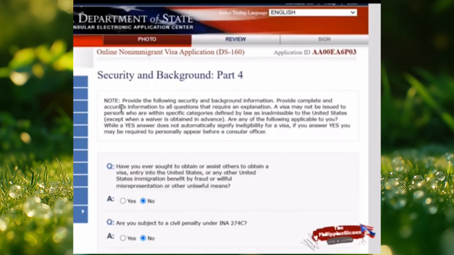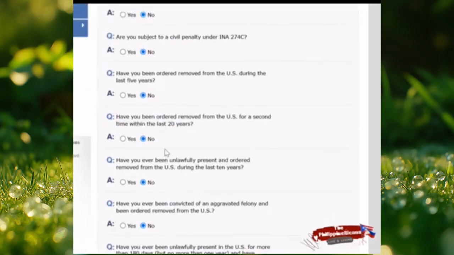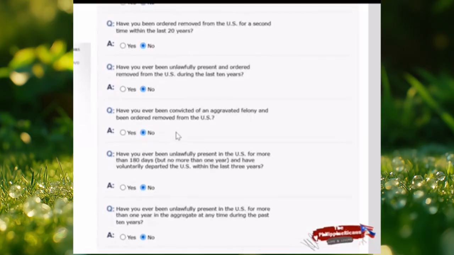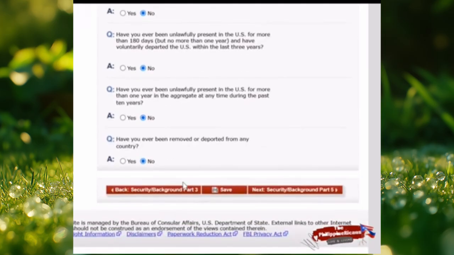Part 4, have you ever sought to obtain or assist others to obtain a visa? No. Are you subject to a civil penalty? No. Have you ever been removed from US during the last 5 years? No. Have you been ordered removed from the US for a second time within the last 20 years? So, I don't have experience traveling abroad, guys.